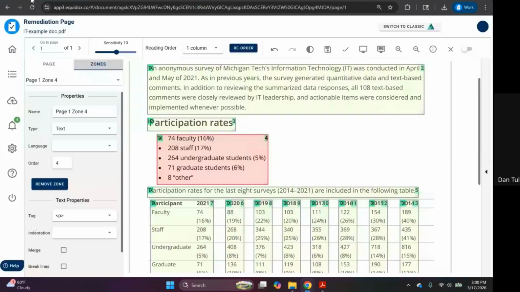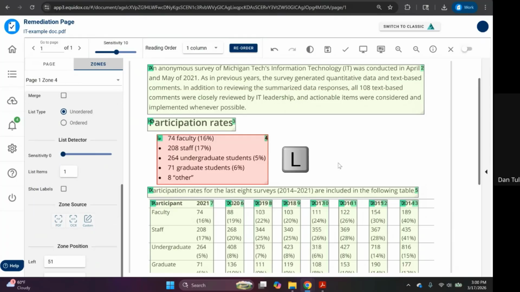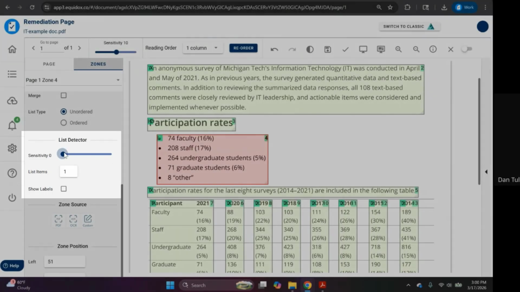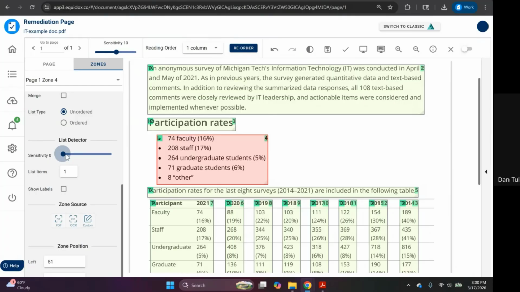So it's very easy to fix lists inside of Equidox. All we really have to do is tap L on our keyboard. When you tap L on your keyboard, it will change the zone to a list, and it will drop you down to the list detector. When you get down here to the list detector, it is just another little slider. And if you just bump the slider from left to right, it will automatically find the list items for you.